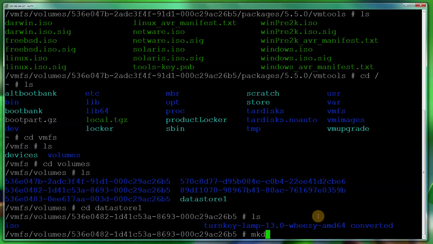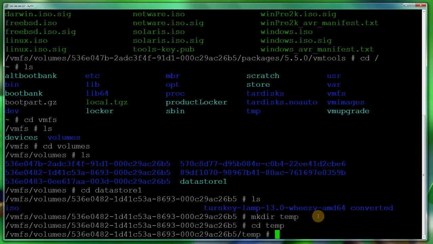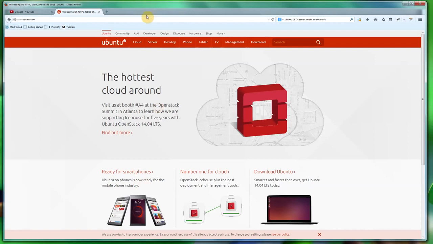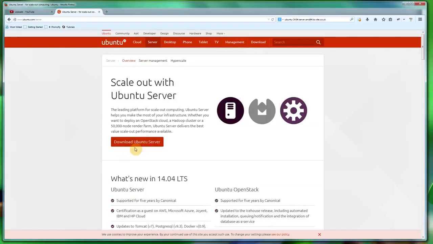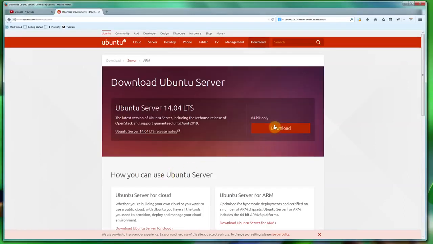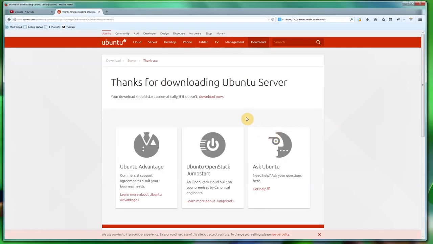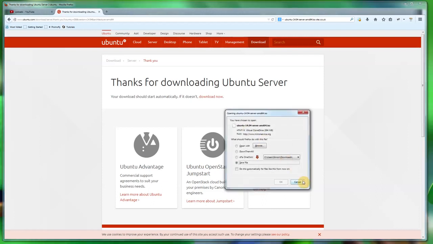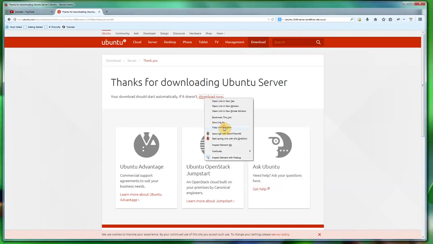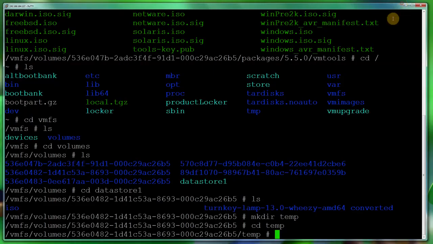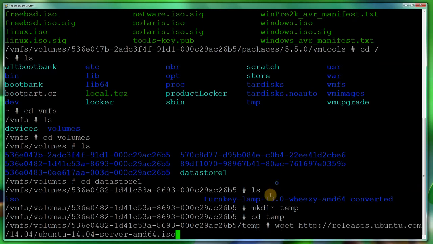So I'm just going to make a folder called temp. So mkdir temp. Let's go into that folder. Let's load up Firefox. I'll show you how to download Ubuntu server. So I'm going to click download there. I'm going to wait for the pop-up. I'm going to click cancel. I'm going to right click, copy link, minimize that, go back into your terminal, do a wget, paste in the address of the ISO.